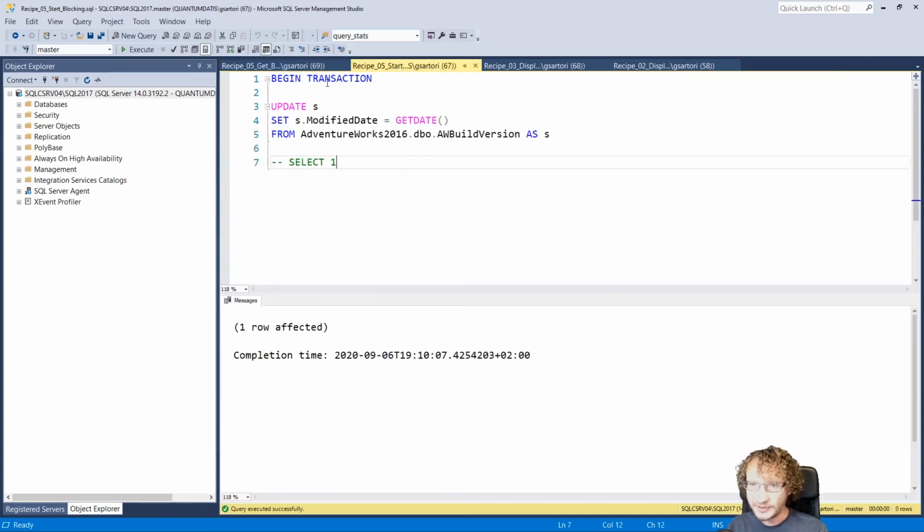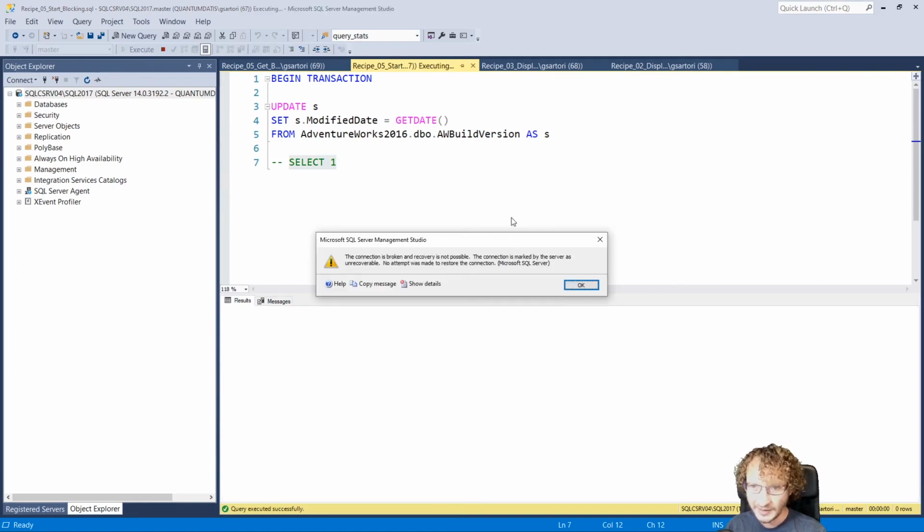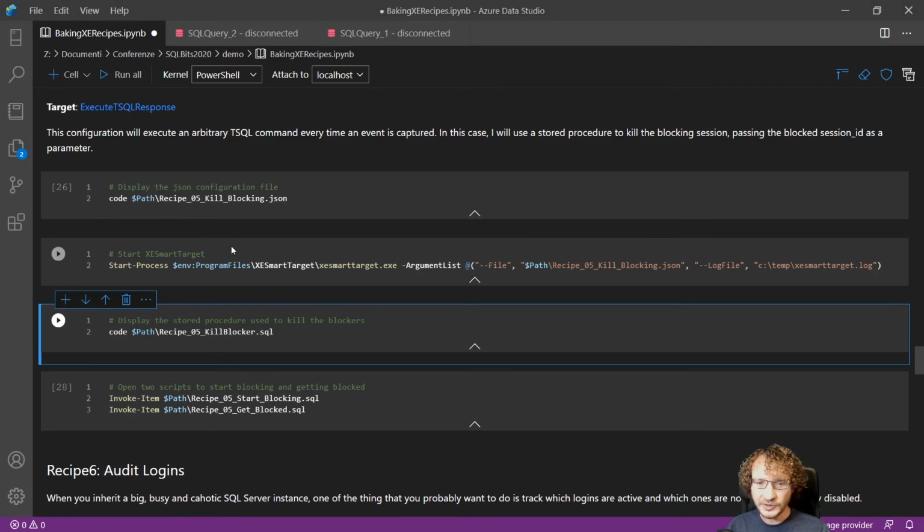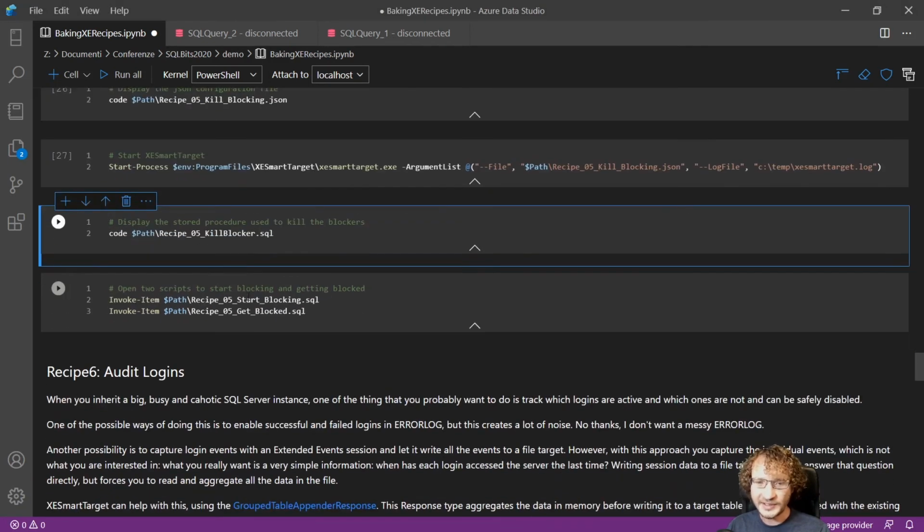Let's see what happened to this, which was a blocking session. If I run this select one command, I should see a message from SSMS that tells me that this session has been disconnected. Let's try and run it. Yes, this connection has been closed. So XC Smart Target took care of the blocking session here. Good. So let's move to the next recipe.